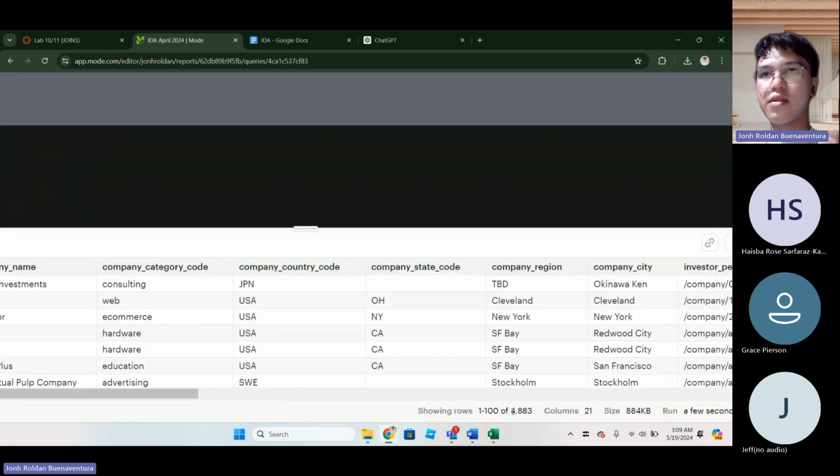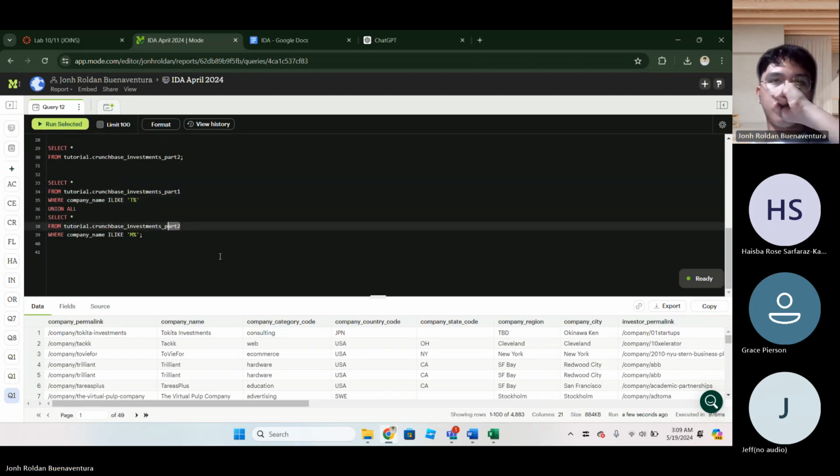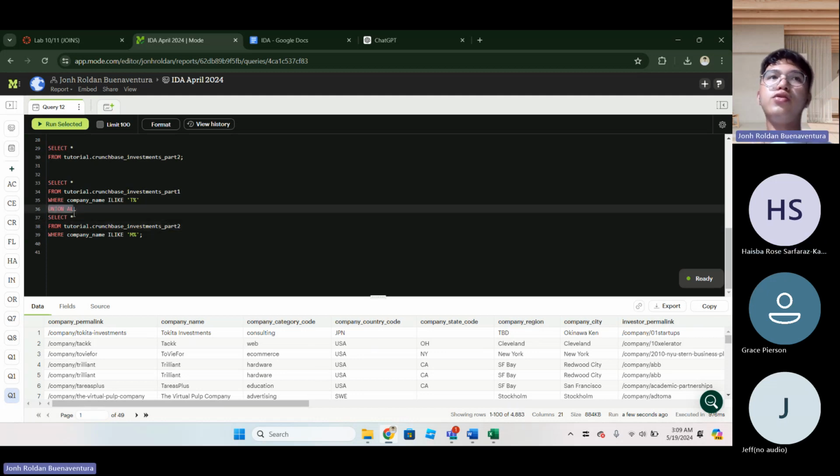But I think there are no duplicate values in the part 1 and the part 2 database. That's why using either union all or union gave us the same number of rows. Even if you are using union all, if there are no duplicate values, the counts will be the same as simply using the union.